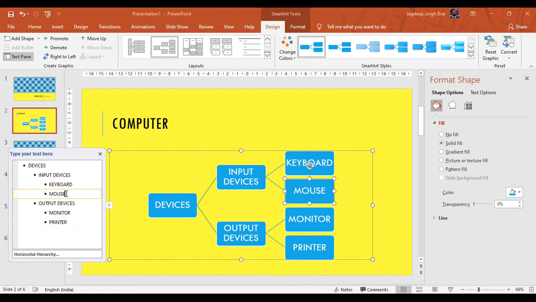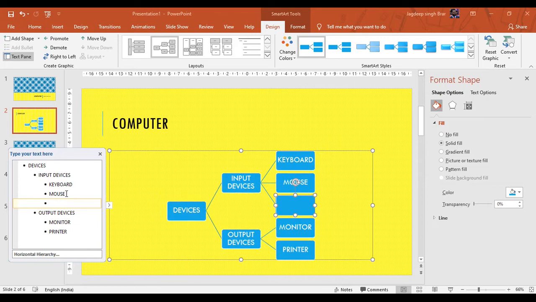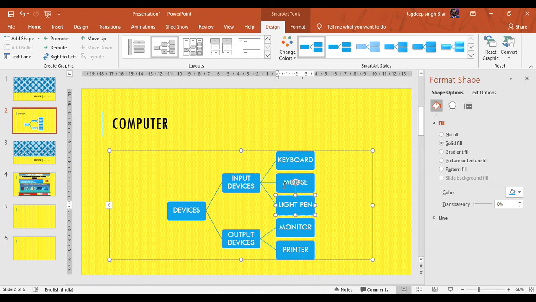If you want to type under the input device, then you can click here and press enter. It will add a new box here in the part of input device, like light pen. Okay. So in this way you can add more parts on your slide. Next is word art. Now let's learn about more features of Smart Art.